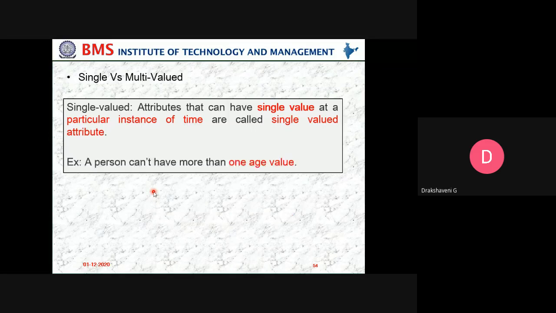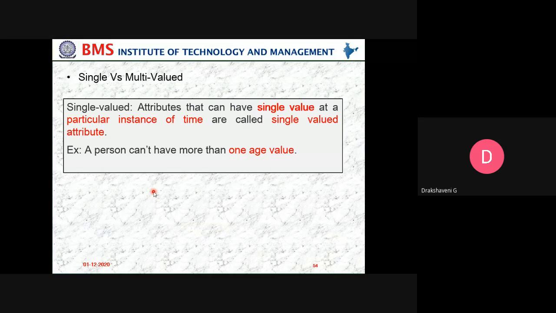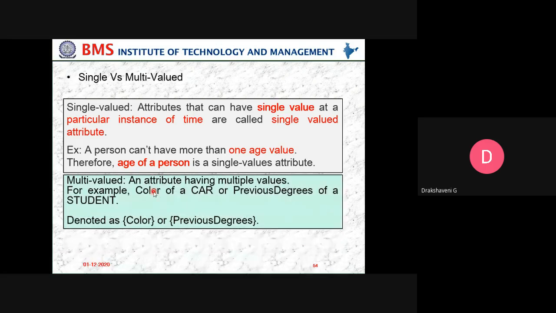Single versus multi-valued. Single valued attributes, which can have a single value at a particular instance of time, are called single valued attributes. A person cannot have more than one age value. Therefore, age of a person is a single valued attribute. A multi-valued attribute is an attribute having multiple values. For example, color of a car or previous degree of a student can be multi-valued, denoted as color or previous degree.